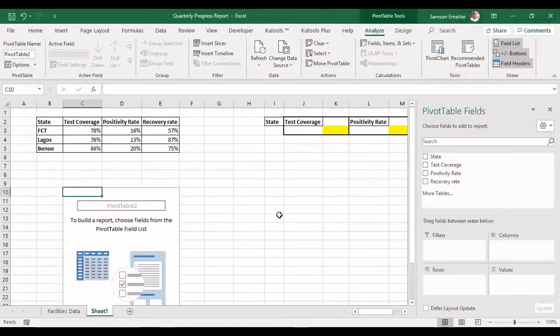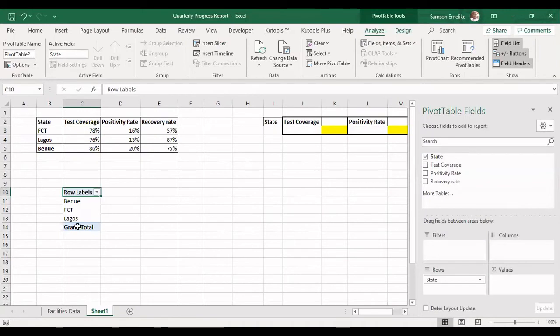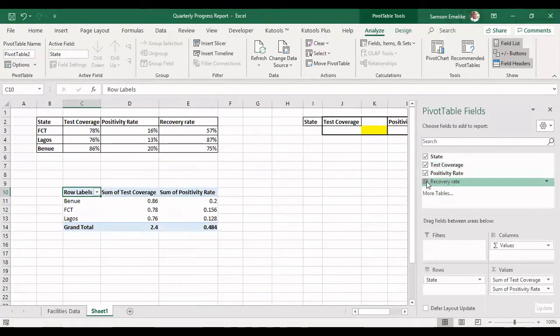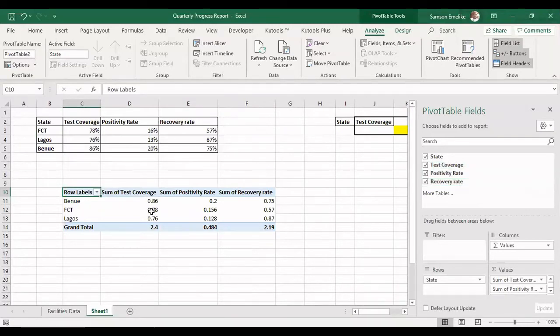So I am bringing my state down to my rows, which gives me the unique entries on that state. Then the values that I'm interested in, I need to bring them to my values area. So test, positivity, and recovery. Now, these have been transformed into decimals, so it's left for me to change them to percentages.